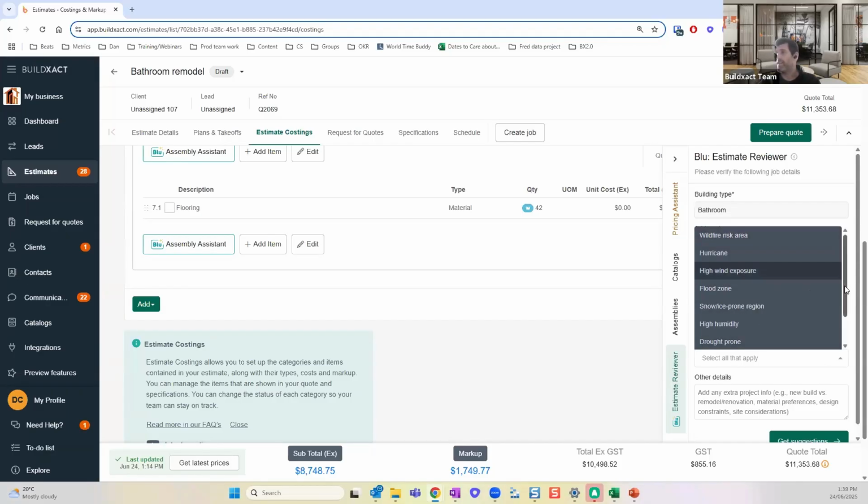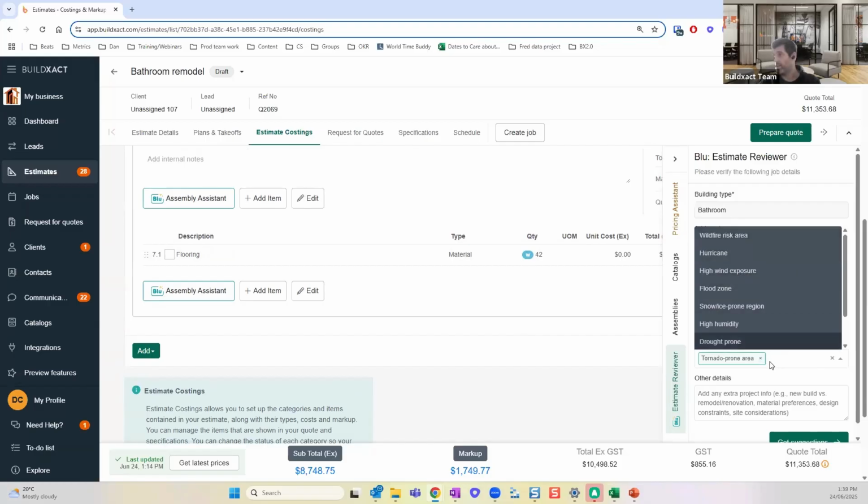Environmental factors. Now, arguably, some of these will be more applicable to additions or extensions or new builds than they will be to remodels. So note that you can use this on any type of estimate. What it's looking for is stuff like, are you in a flood zone? Are you in a tornado zone? Wording will be different. Like Australian users will see cyclone here. And anything else we need to consider? So tell it what you need to tell it.